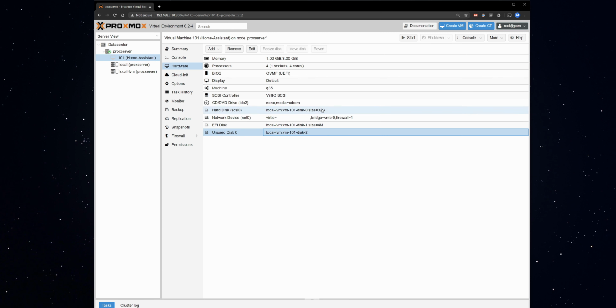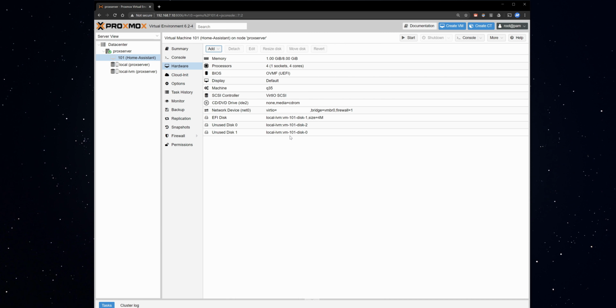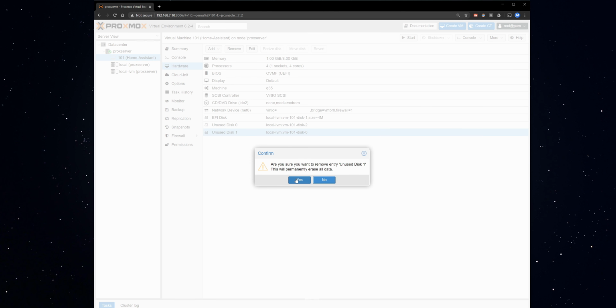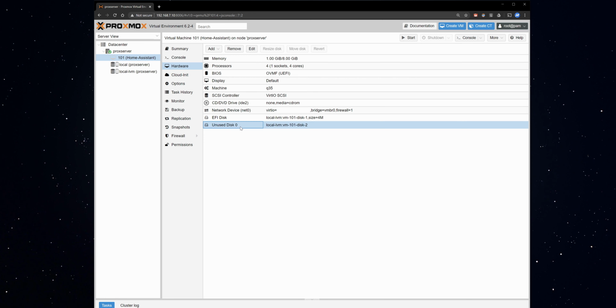Now click on the current hard disk and click on Detach. And on the pop-up, click on Yes. That hard disk would then show up at the bottom as unused disk 1. Select that disk, then click on remove, and then click on yes. Now the unused disk 0, which is the one with the Home Assistant installation, double click it, and on the pop-up click on add.